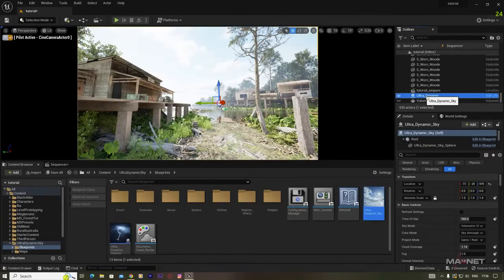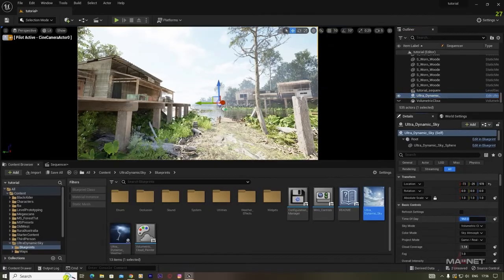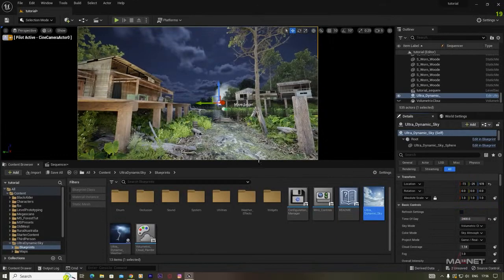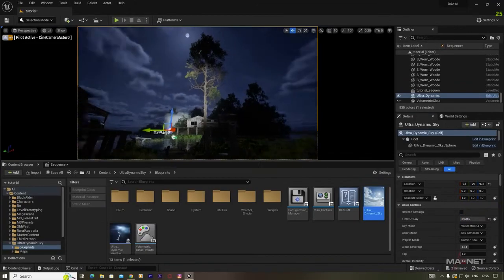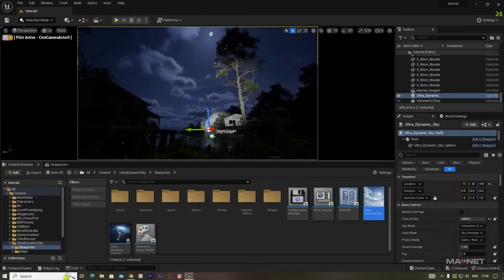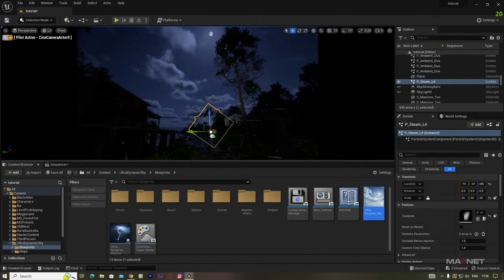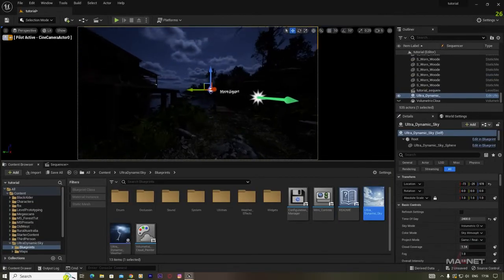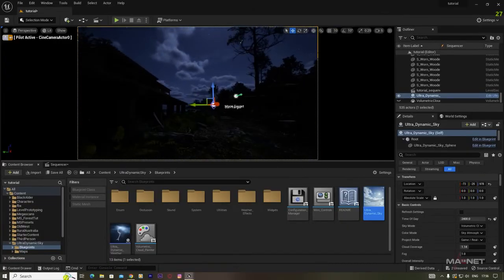So we select Ultra Dynamic Sky and go to the details panel, and here we find this time of day. If you change this value, you will get a night scene also. And you can see that the lighting also changes according to the night. So this is very amazing for this pack. And you can also see how this particle system works, but after some time it will look nice. Okay, but we have to change some settings also.